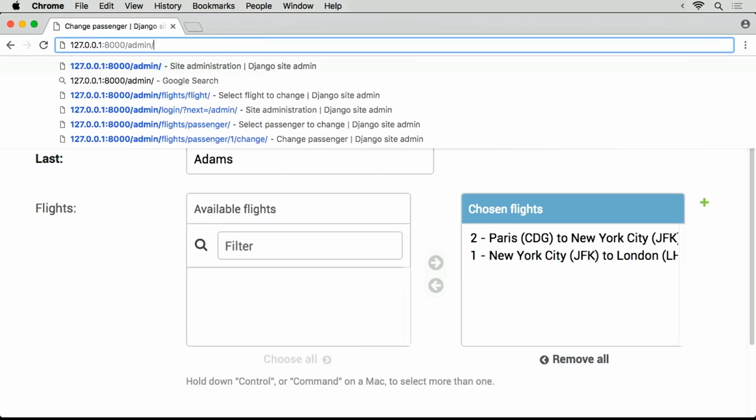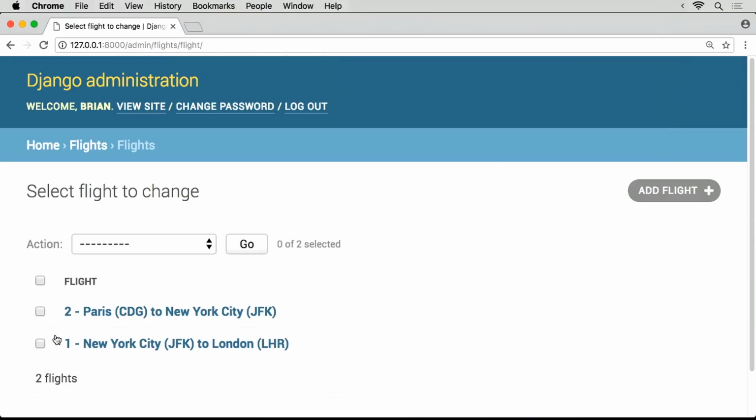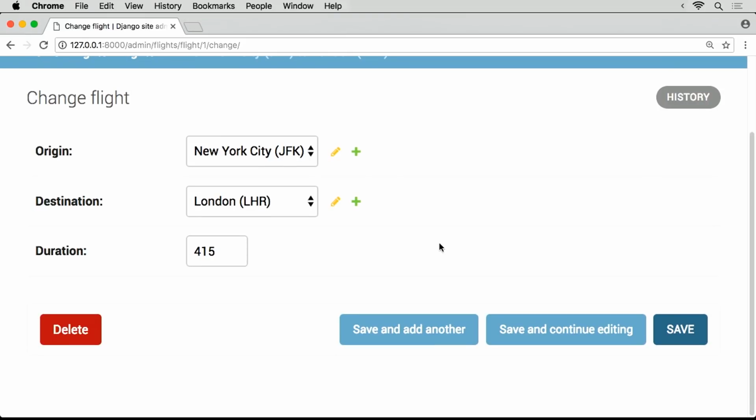If I were to go into admin and edit an individual flight, for instance, flight number 1, you'll notice that normally what I get are just the options to edit the properties of that flight. I can edit that flight's origin. I can edit the flight's destination. I can edit the flight's duration. But I can't, built in here, edit the flight's individual passengers.